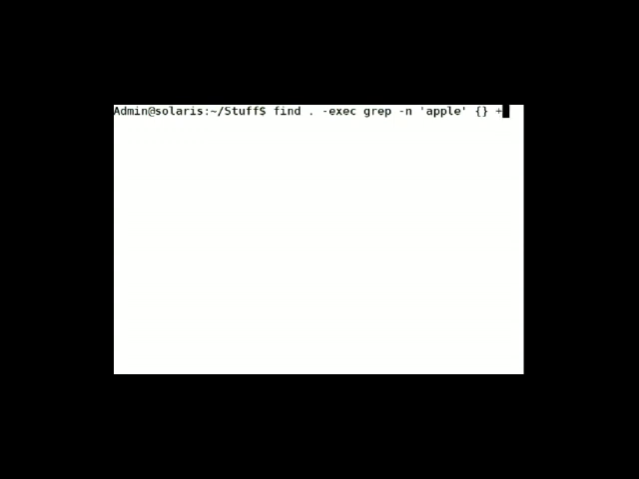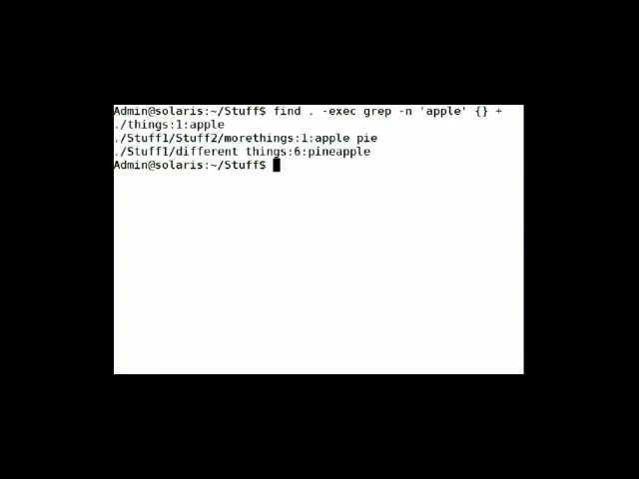So if I press enter right now, I'm going find dot, and the dot means the folder stuff and everything underneath it, and then I'm going to execute grep, and I'm going to go -n, give me the numbers, and then it's going to show apple, and it is going to give me that info. The braces and the plus sign allow me to get words that have either apple in it or apple plus a phrase. So if I press enter, this is what I get.